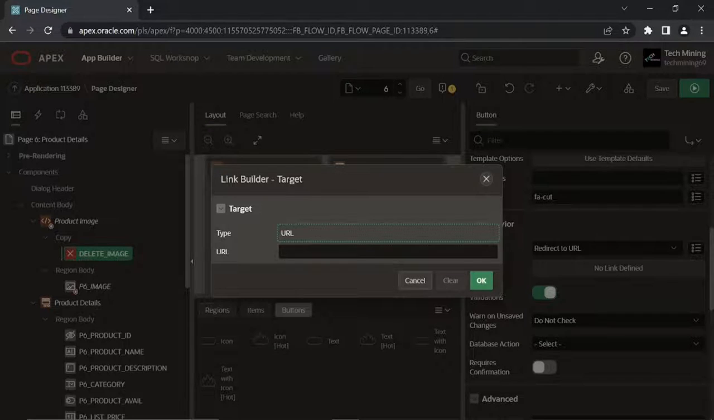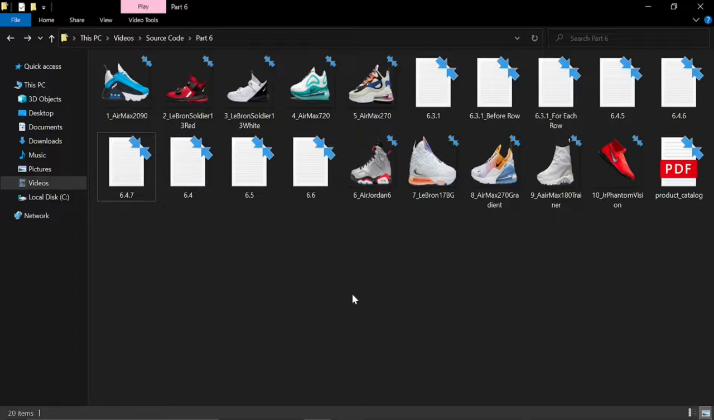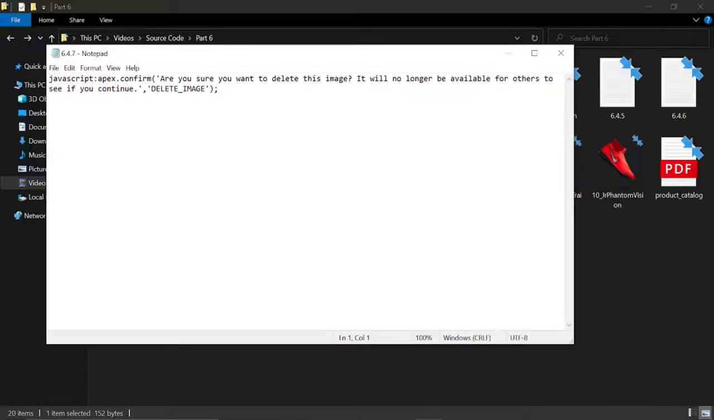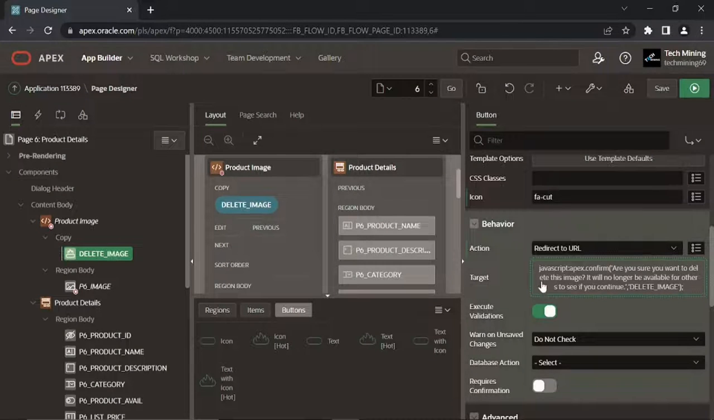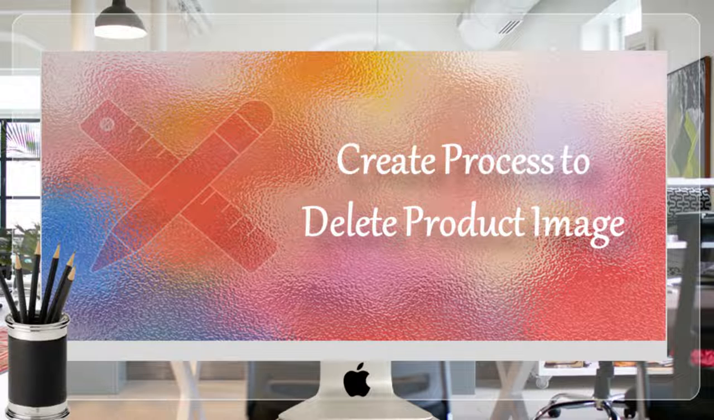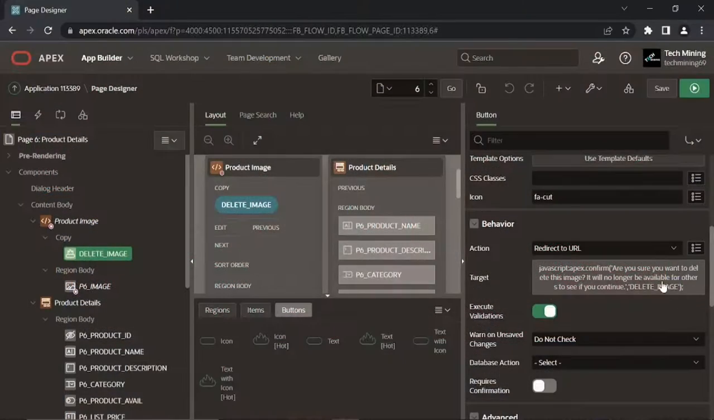The target value calls a confirmation box. This call is made using an Oracle APEX function, apex.confirm, by passing a message and the name of the delete button. If you click Yes in the confirmation box, the process associated with the delete button removes image references from the products table. This is the process we talked about in the previous step.